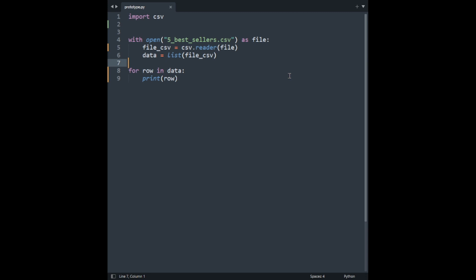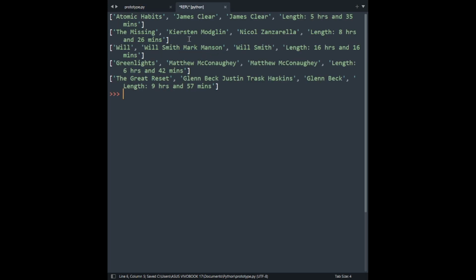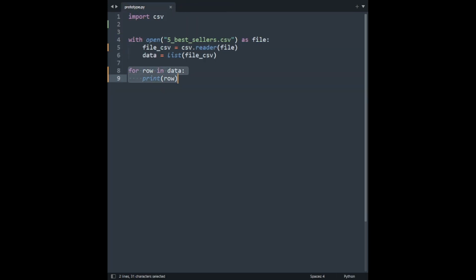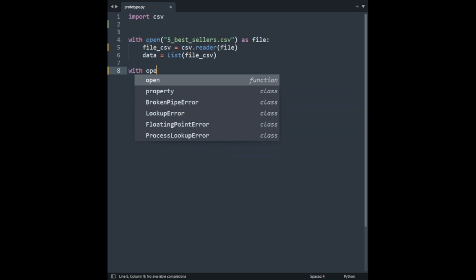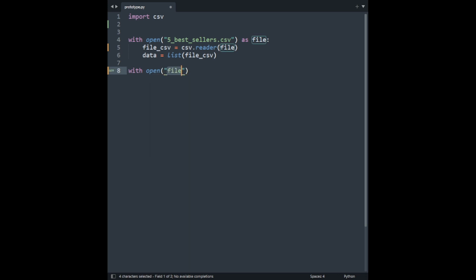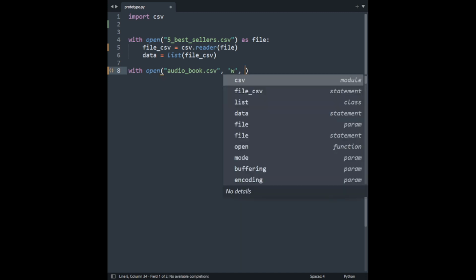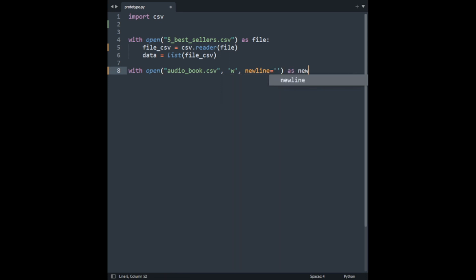What we are doing here is just reading this CSV file, nothing new. This is the result. Okay, so now we're going to create a new file and write on it. So with the with statement, open the name of our file, let's call it audiobook.csv, and we need to specify the mode, which is we're going to write, so w writing, and we need to specify a third parameter, which is the newline, to get rid of that new line when you are writing each line at the end of each text. Let's call it new file.